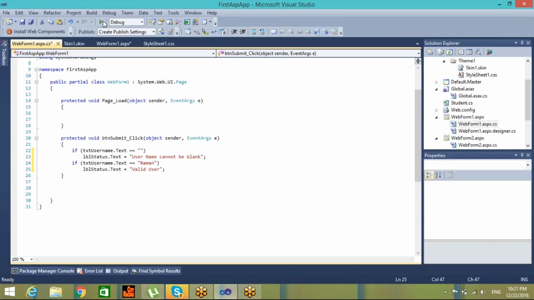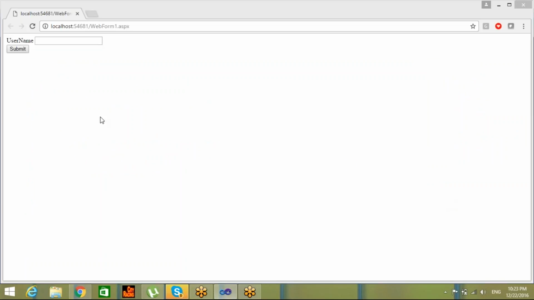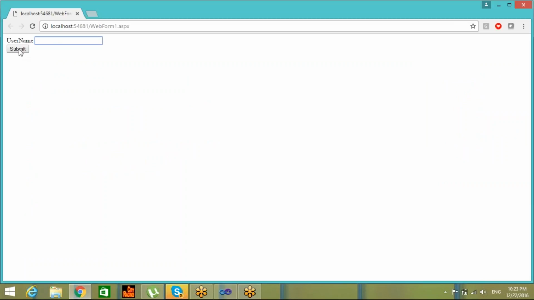So let's run it and see what will be the output of this. Let me run it. So let us see here. I am clicking on the submit button without putting anything in the text box. You see there is a postback happened. Whenever there is a postback, it goes to the server and comes back, and there it checks that username is blank, so it writes a message that username cannot be blank.